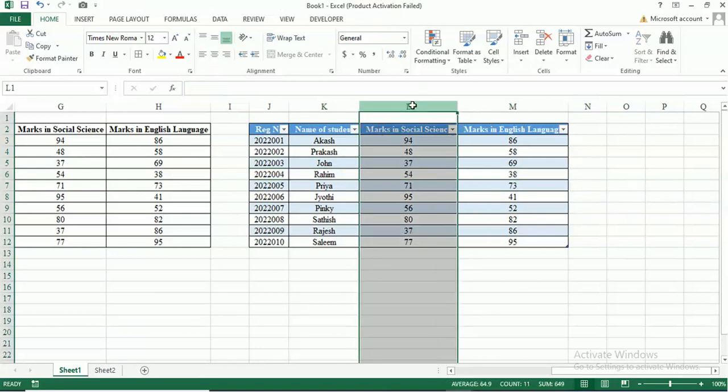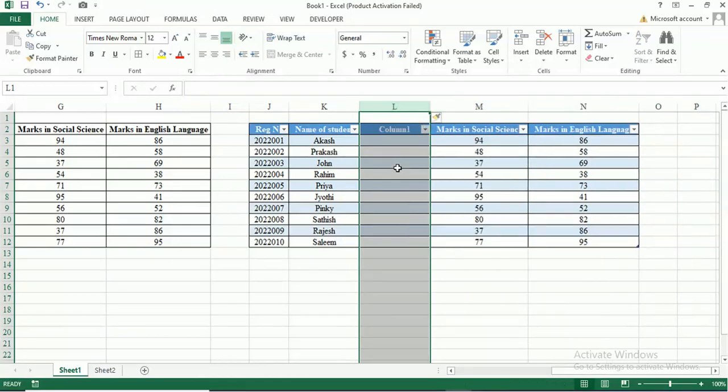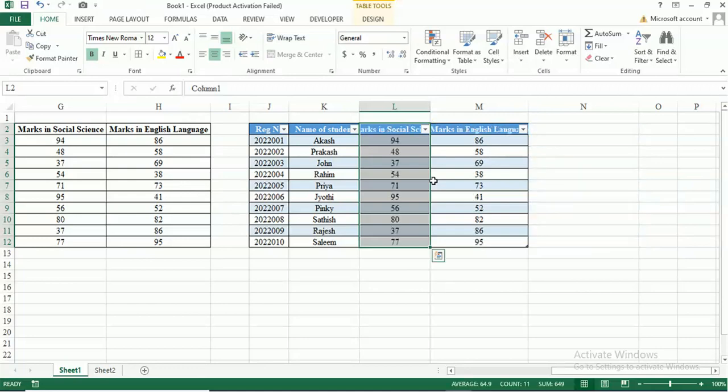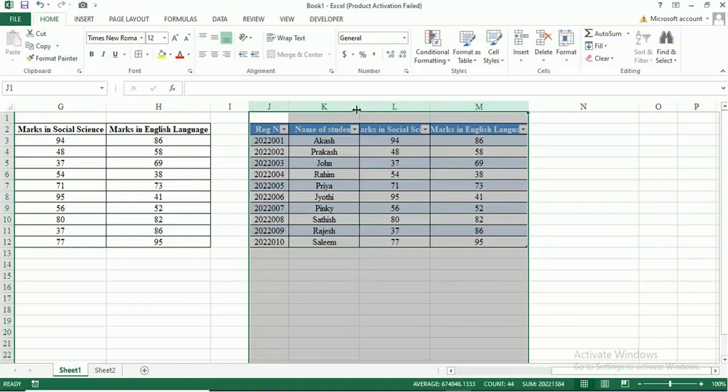Similarly, if you want to add a column, press Control plus, so it will add a column and it will give a dummy heading, Column 1. You can edit this heading. Okay, so if you don't want this column, you can press Control minus, so it will delete without asking anything.